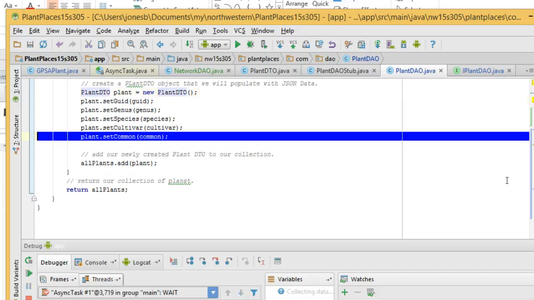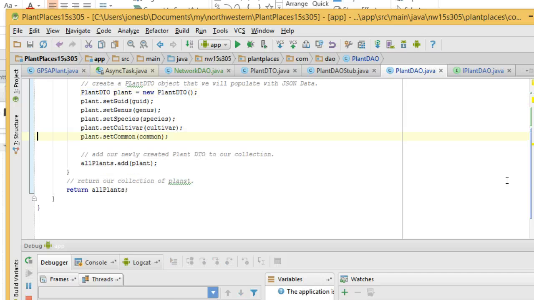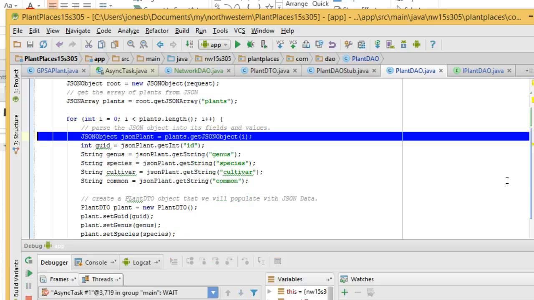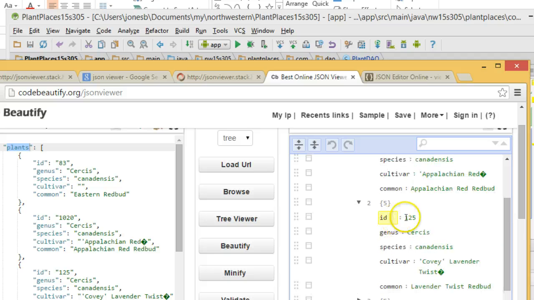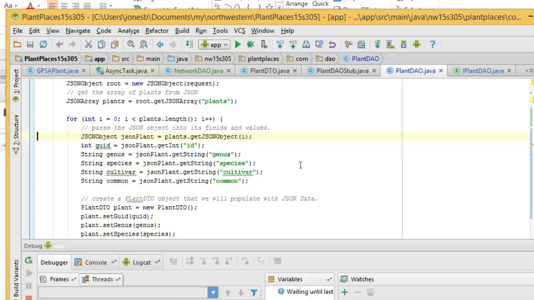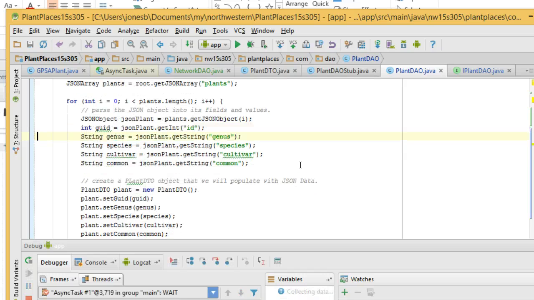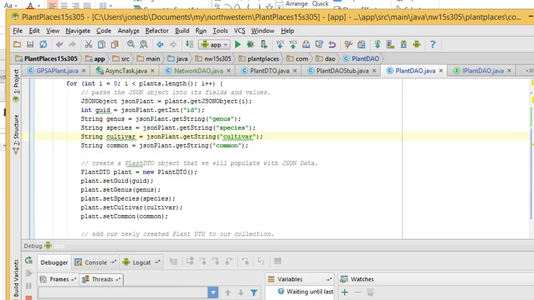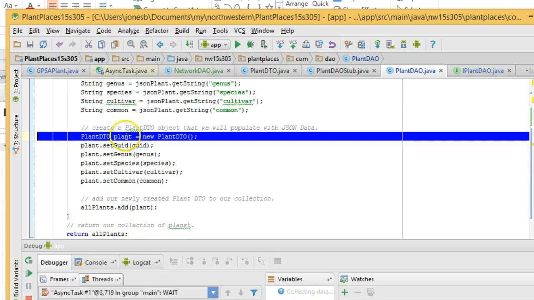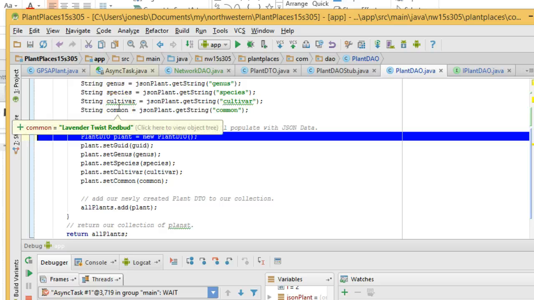Let's just do one more iteration. So the next iteration, the I should be equal to 2. Okay, I is equal to 2. And now we are going to fetch the second item, which is 125 Cercis canadensis covey. So again, I'll hit this one a little bit quickly because we've seen this before. We just want to confirm that we are on that second Cercis canadensis. So the GUID, 125, sure enough. I'll go on down and execute through common. Common should be lavender twist, and there we go.